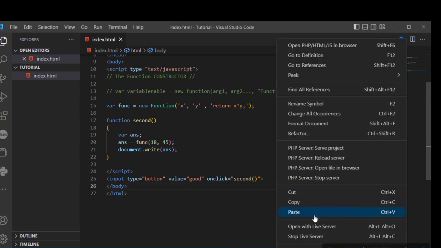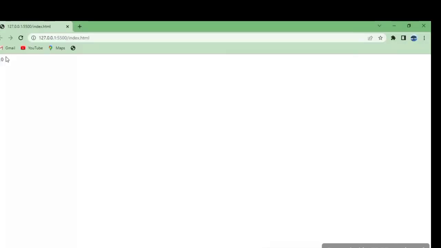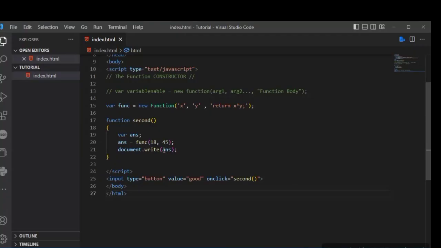Okay, so open it with the live server. It will take a little time, but function constructors are one of the most important things you need if you are building a huge bunch of lines of code, like 500 or 600 lines. Then you need function constructors. Class constructors are a whole different thing. So you can press good and you can see the answer. That's very interesting.